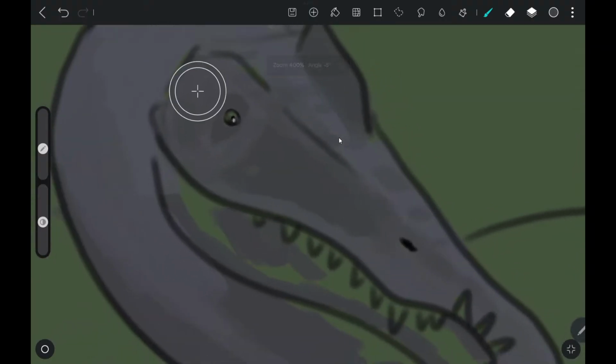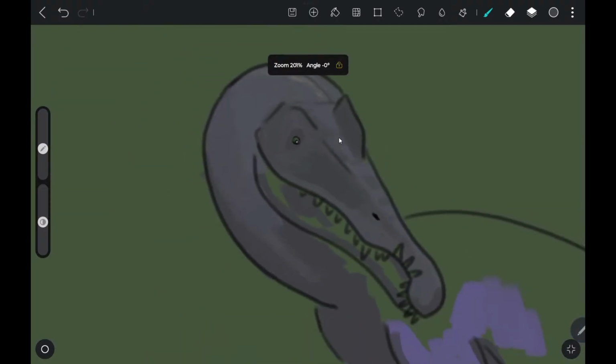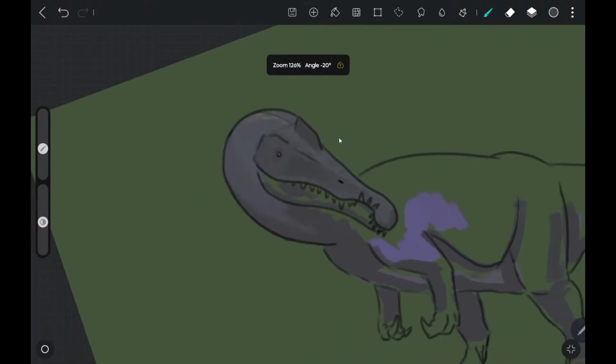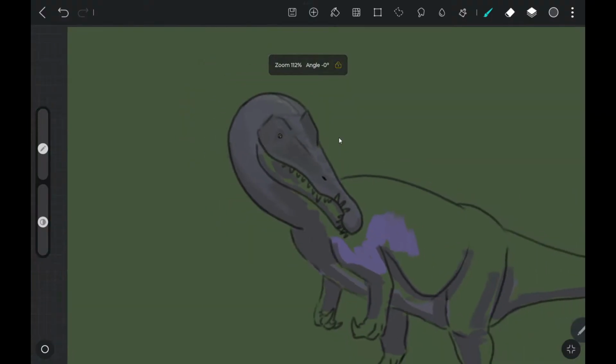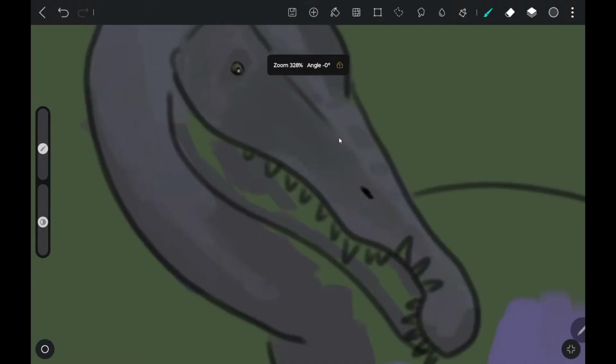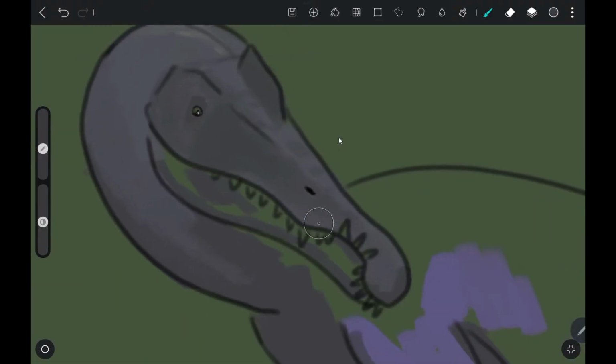Alright, so right now we just need to slowly fill in the areas that we've missed. And we need to make sure that we are clearly going to show where most of the shading is going to be, which should be right here. There should be some shading here, a little bit more than on the other areas, and then some over here as well.